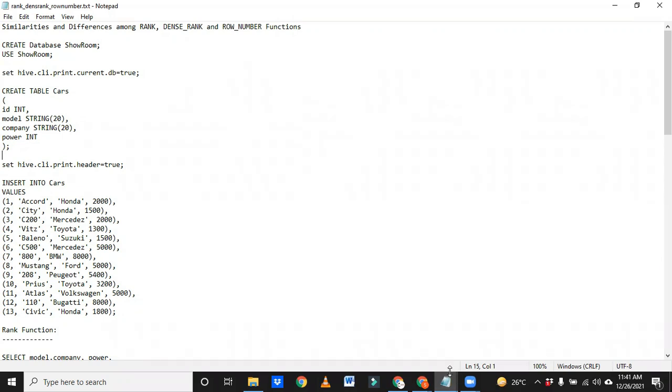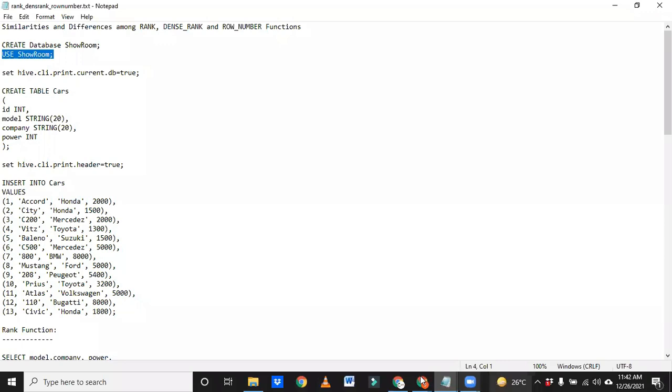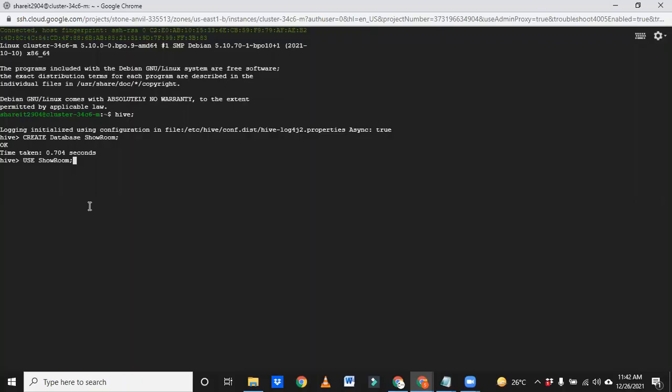It is very simple to create a table in Hive. You might already be aware, but still try to follow. First of all, I'm creating one database. There's a command to create a database. Showroom is the database name, and then I'm using the database name over here. Okay, used it.